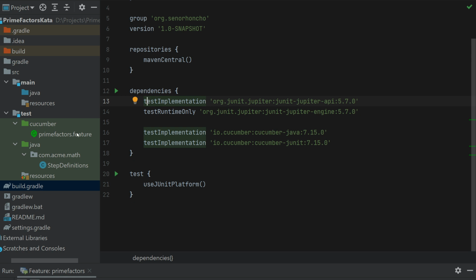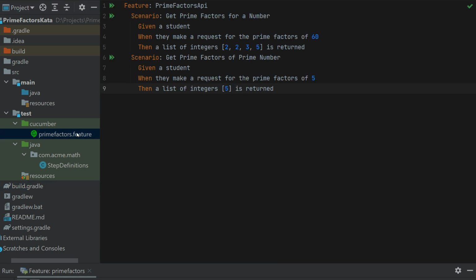So if we take a look at our behavior that we're looking for, I've set up these behavior tests ahead of time.